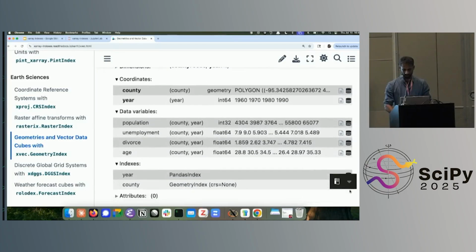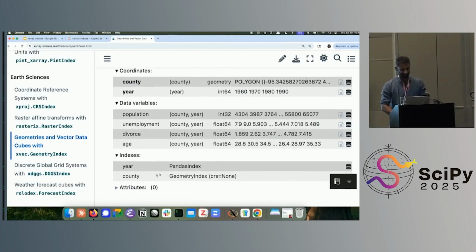And so the geometry index actually comes from GeoPandas. So now we're going to pull functionality that's been developed for a whole different paradigm, right? Like data frames, geodata frames. And I'm going to say, hey, we can wrap you because you look like a pandas index. And we know how to do that. And so I'm going to assign a little geometry index along this county dimension.